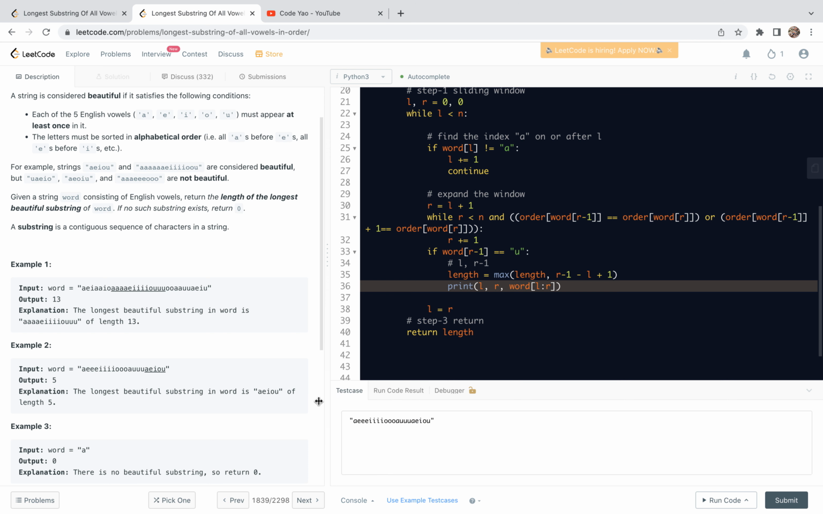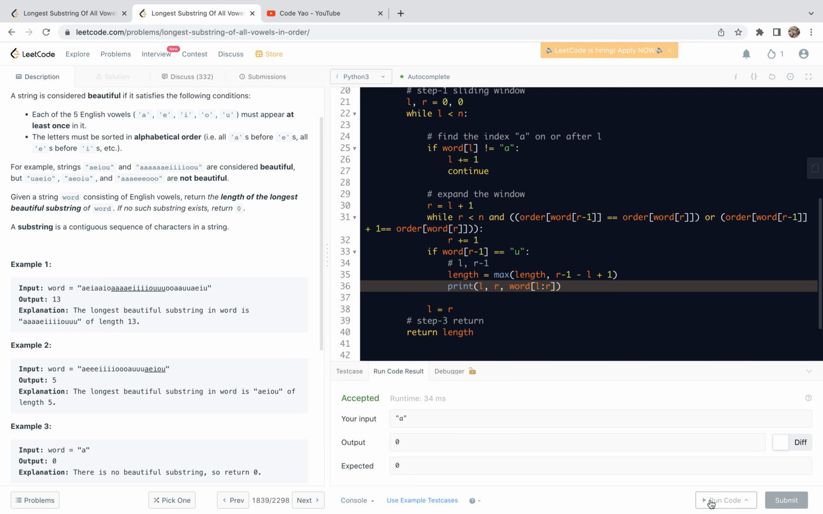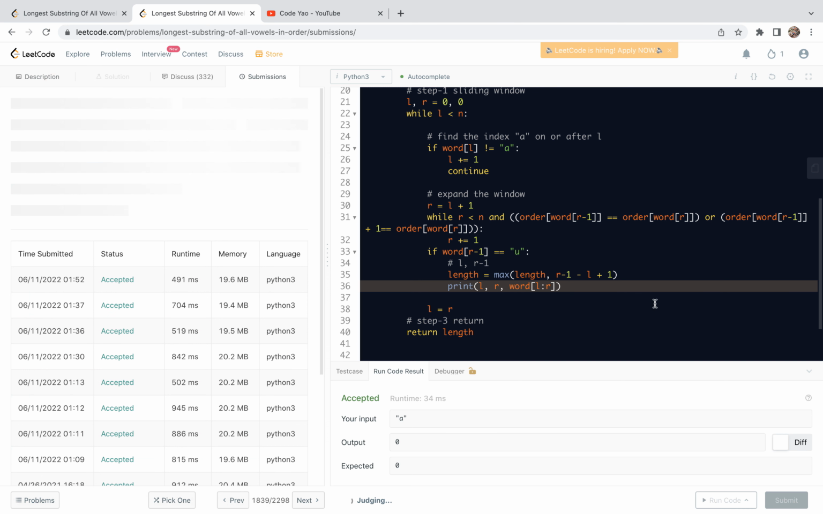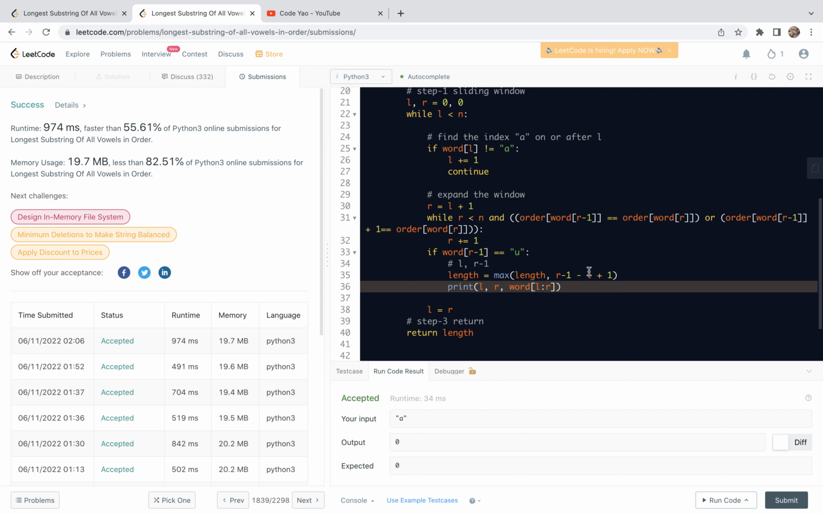Let's do another check, that is this one, A. In this case, we return 0 because there is no valid beautiful substring. So up to now, we are good to go. Let's check the generic case. Click submit. Yeah, it passes the generic case. That's it. Thank you.